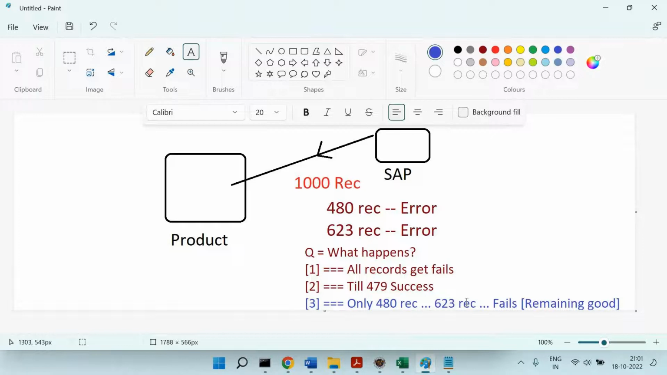This is one of the common questions. Your manager asks, we are getting lots of data, so what happens if data is wrong? No problem. If the data is wrong, only that record will fail, and the remaining records will be good. Shall we see if this is happening correctly or not?